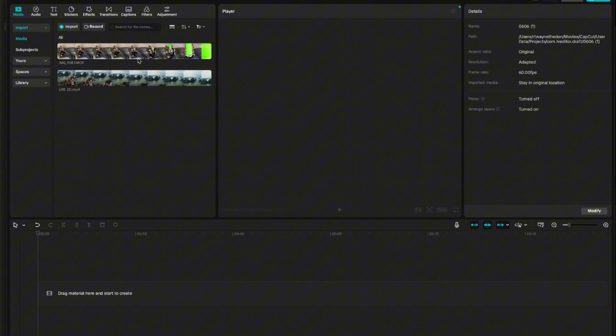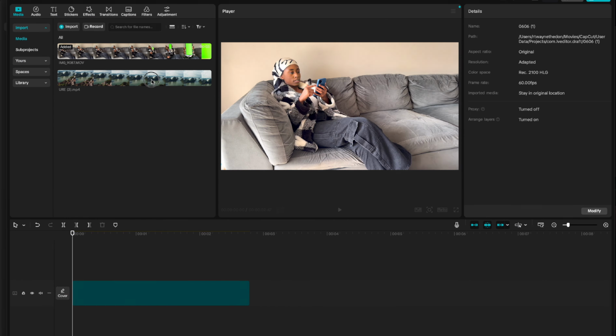In CapCut, you want to add both the clips onto the timeline. Make sure that the clip that has the green screen, where you're holding your phone, is at the top and your second clip is at the bottom. What you'll do next is move the clip to where you're showing the phone, where the green screen appears, and pause there.